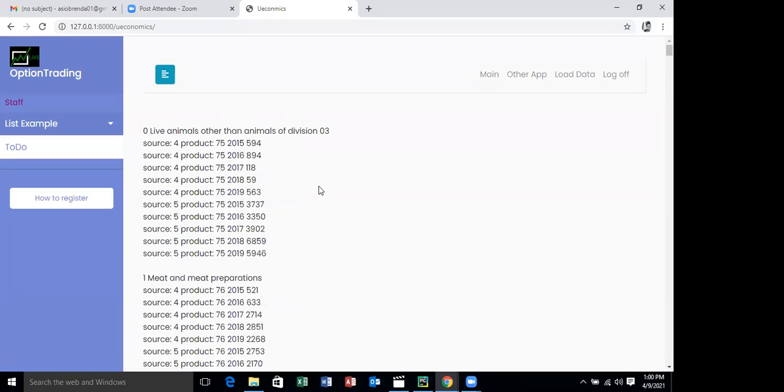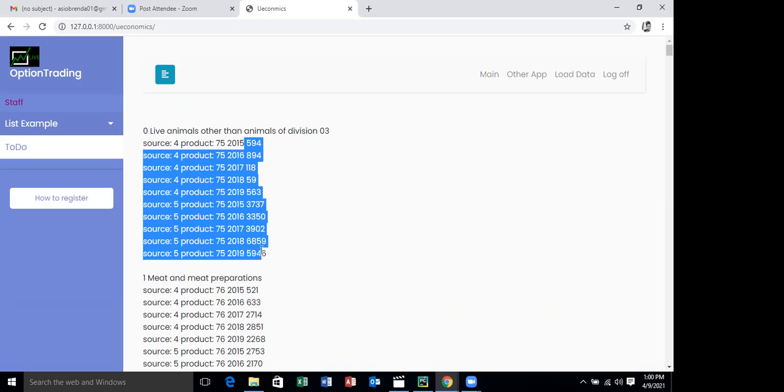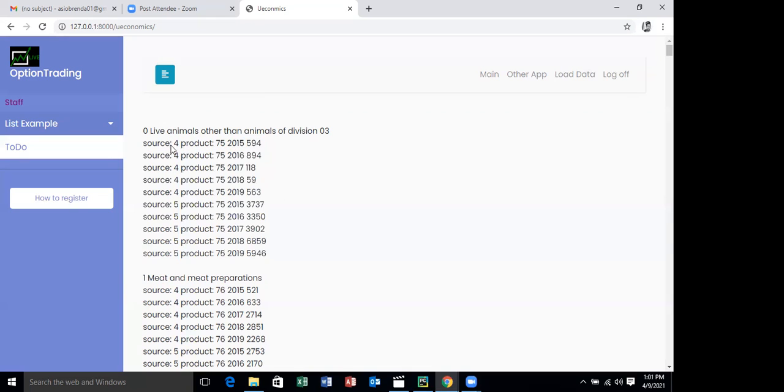Okay, look at that. This is the first product. See that? And we have data. The source is for the product, it's 75. The year is 2015, and that's the value. See that? But that's not what I want. I want to get a table that will tell me the source. The source is 4, but I don't want it to tell me 4.